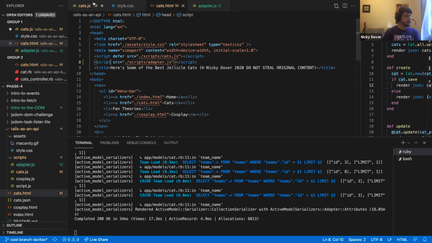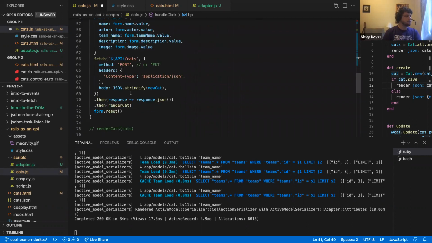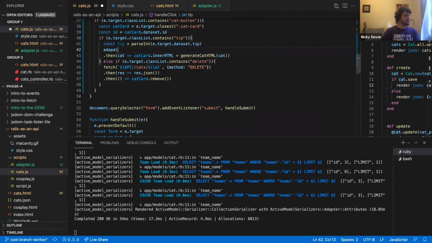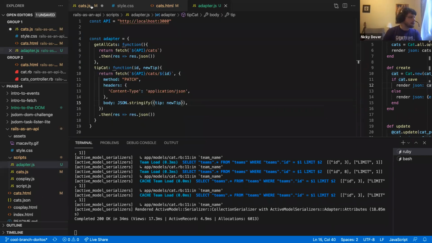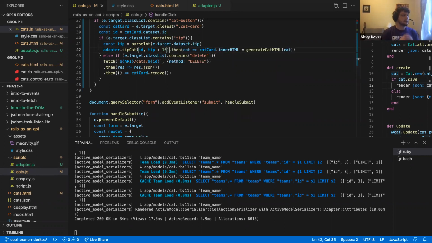But here I can go ahead and say, where were we? Adapter dot tipCat. We take an argument of ID and a new tip. So we've got the ID. And then we go tip plus 10. But then do this. And now that's way cleaner.